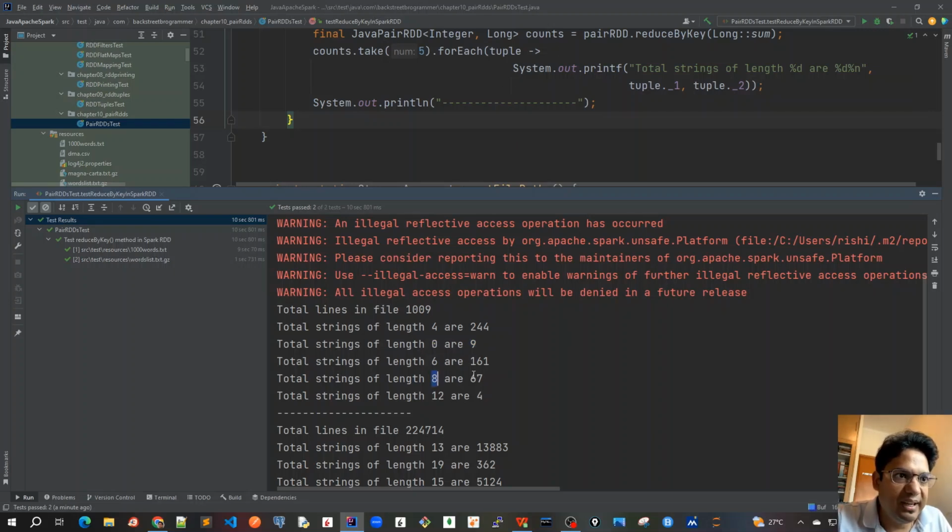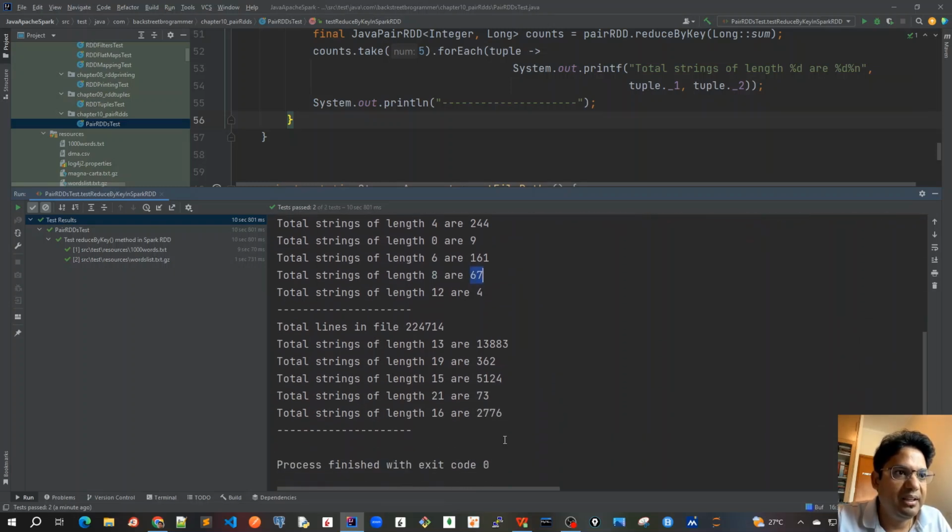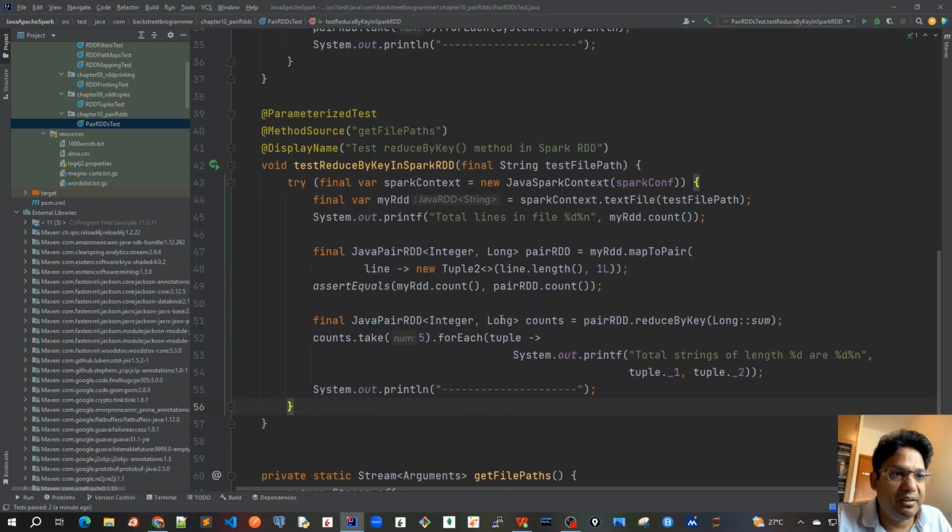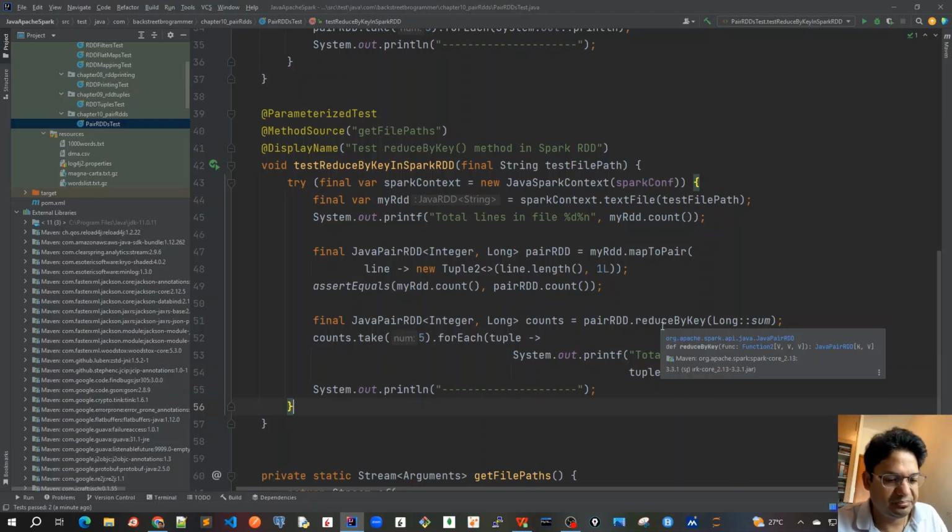Similarly, we can see that for 8, the strings of length 8 are 67 in this file. And the same goes for the word list file, where we have got so many words. There are 13,883 words of length 13 in this word list file. So this is how we do it. You can see that it's very, very fast. And for very big data, this can be a very useful operation, which is only available in PairRDD, when we are doing any by-key operation.